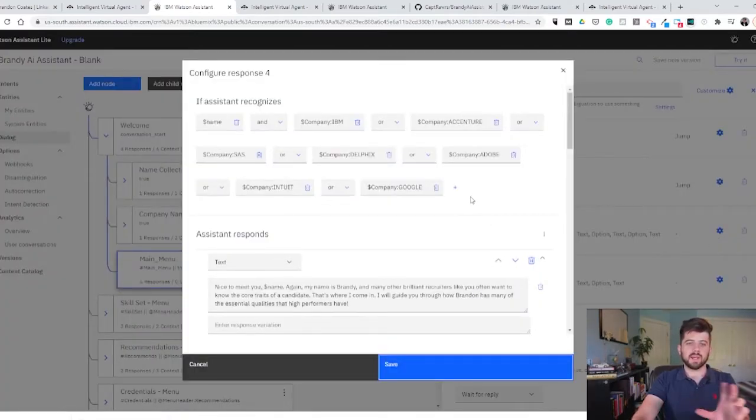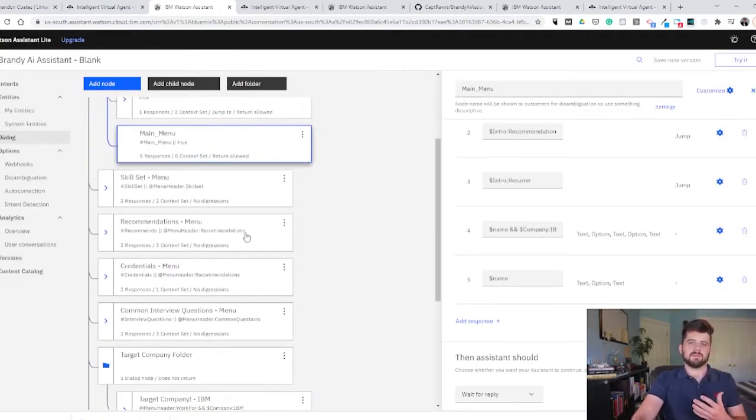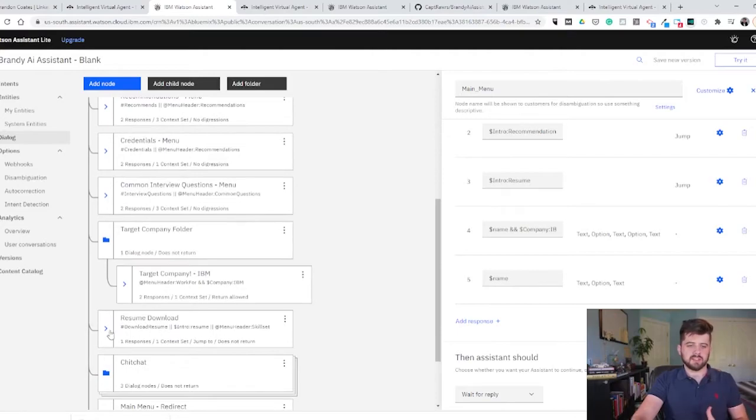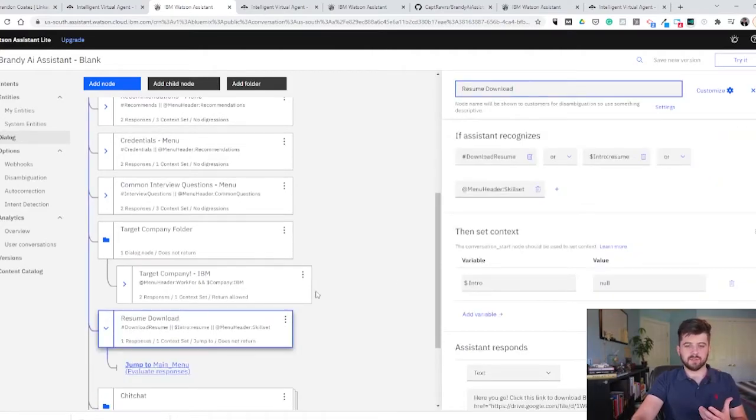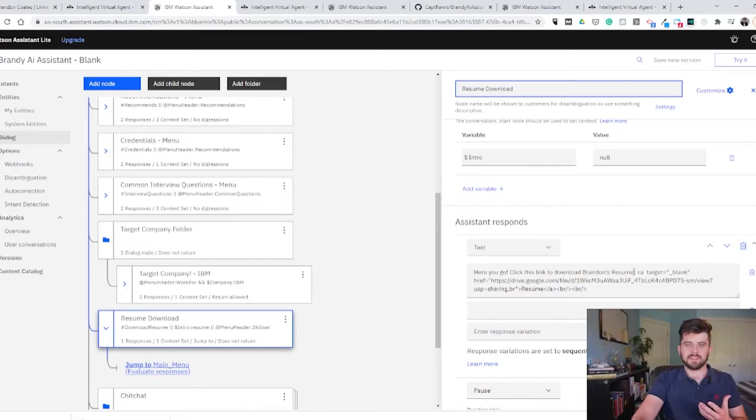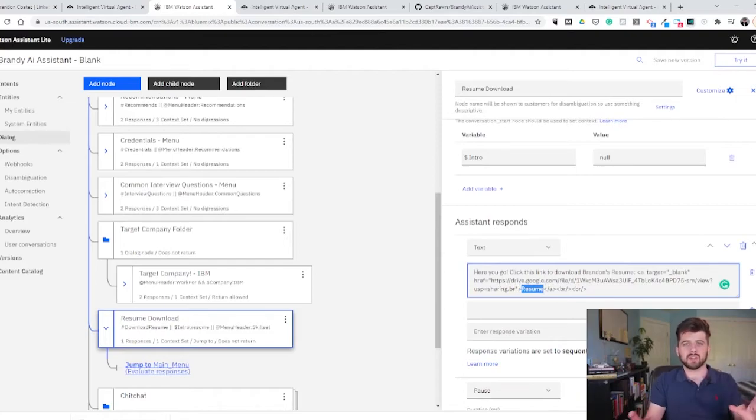Make sure that it recognizes the dialogue. So it goes company Accenture, company Delphix. These are some of the companies that I applied for. And make sure you just follow that train. The other thing is you can come down here to resume, and there's a little bit of code here that's basically telling you to put in a hyperlink and then call the link resume so that it only appears as resume. Then just change it with a Google Drive link to whatever your resume is. That way it can pull up yours.